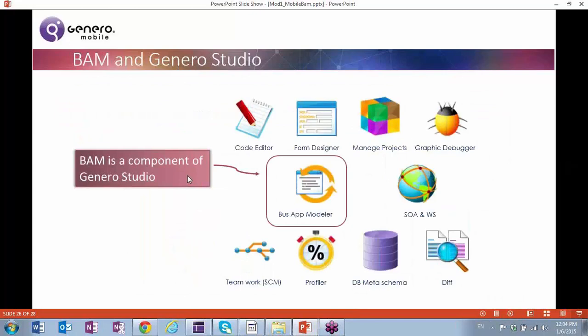I mentioned earlier that BAM is a component of Genero Studio, so that's what we're seeing here, is that there are a lot of different components of Genero Studio to make the development process easier. So Business Application Modeler is considered one of those components. It comes with Genero Studio, and Genero Studio comes with Genero Mobile. So when you get Genero Mobile, you get Genero Studio with it and all of these different development components. This is part of the IDE that we're talking about.